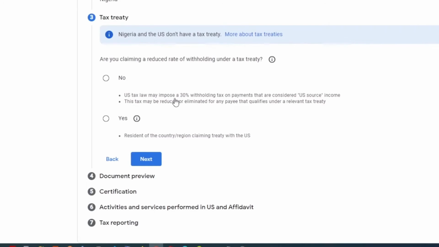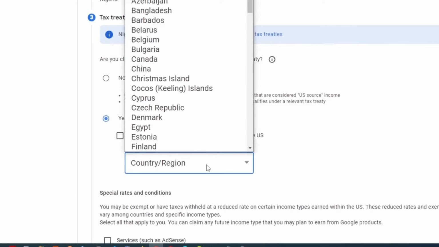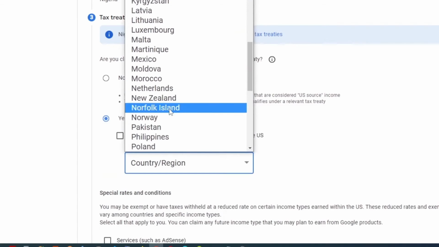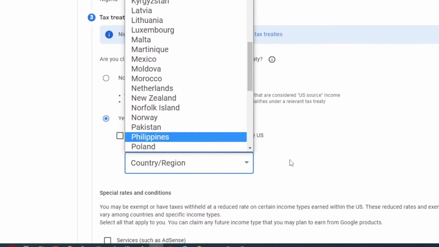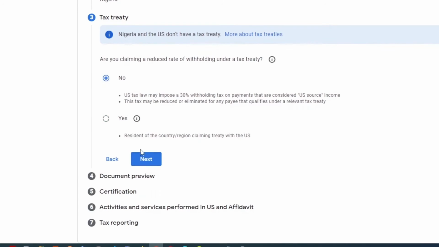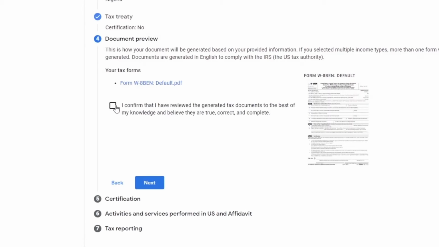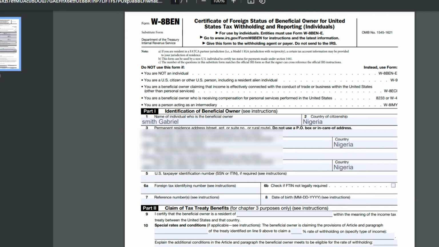Here you can claim a reduced rate for tax withholding under a tax treaty. You can check if this is available for your country, but my country, Nigeria, it's not available. So I will just click No. Now confirm your information is correct. You can click on the form to view your information.